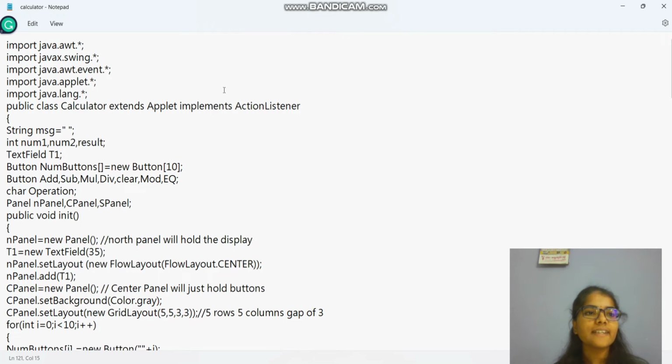Firstly, I have imported some packages: the Java AWT package, Swing package, AWT event package, applet package, and lang package. Using these packages I have developed the calculator. I created a class which extends the Applet class, and I have also implemented the ActionListener interface.